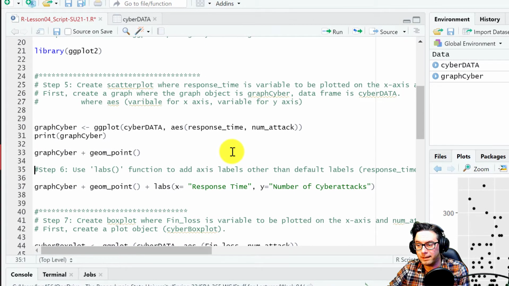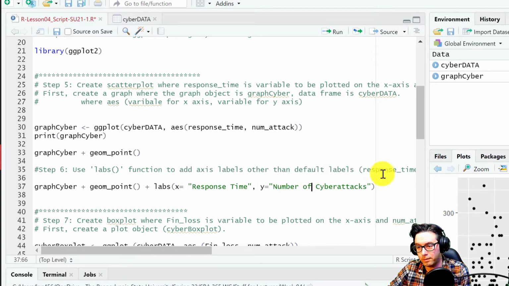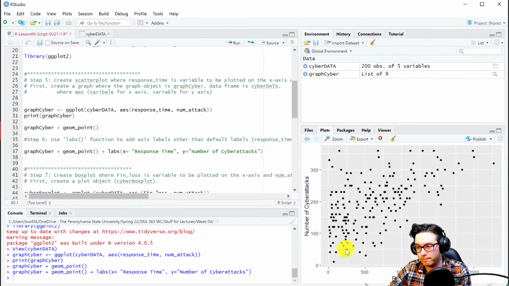Now, let's say that we want to update the axes, right? So response time, there's that weird space there, and num attack. Maybe that's confusing for people. And so what we can do is add labels onto our axis. It would replace these values here. Notice that it's the exact same thing so far, except it's plus labs for labels. And then we say what the X label is and what the Y label is. Notice that there are quotes there. So I run it. And notice it's exactly the same thing, except it makes more sense with response time and number of cyber attacks.